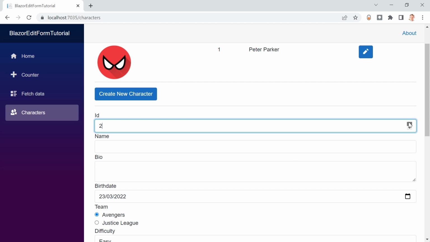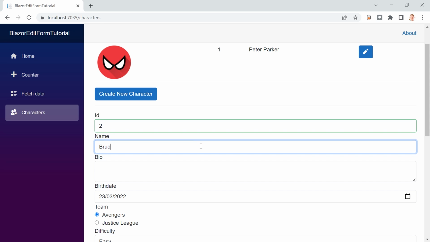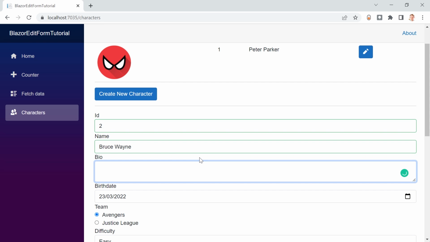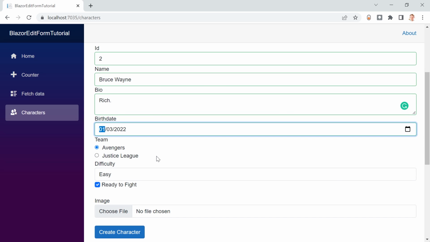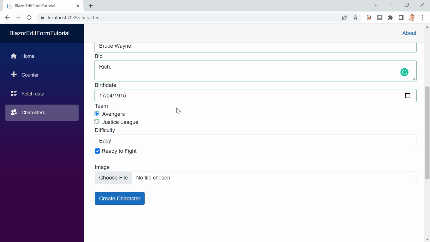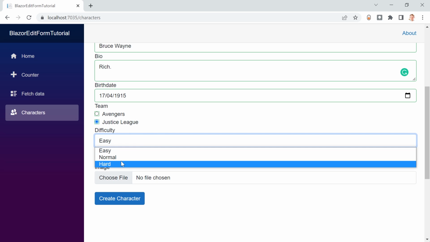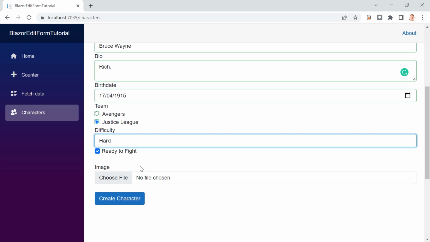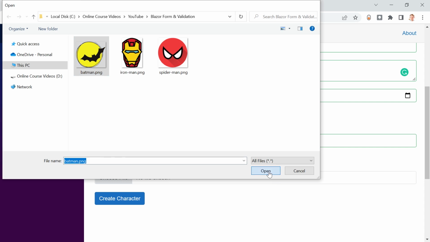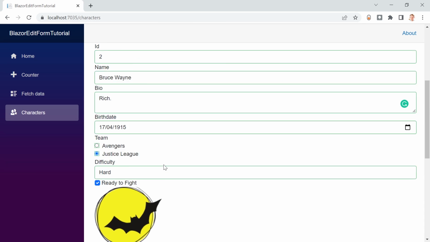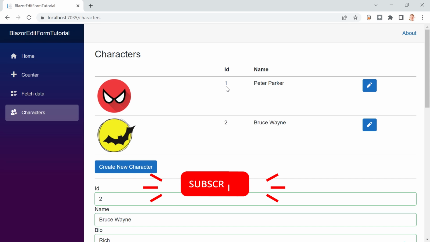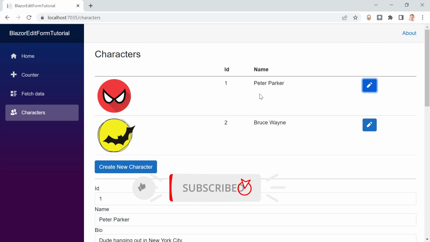There we are. ID now is 2. Bruce Wayne is the name. This guy's pretty rich. And the date now is, I know maybe that's not the format you're used to in your country, but I hope that's still okay for you. This guy is in the Justice League pretty hard, and he gets this image, create, there he is, Bruce Wayne with ID 2, and now we can click edit here.